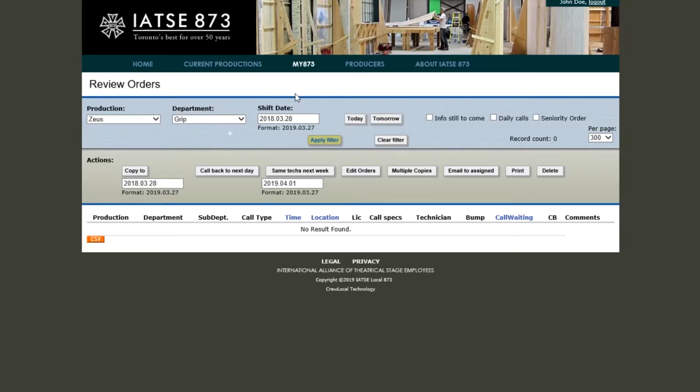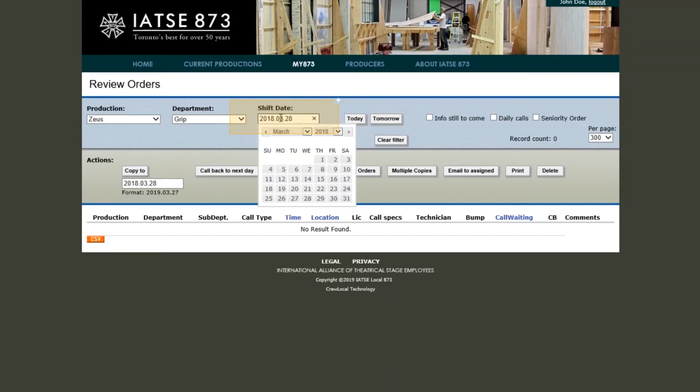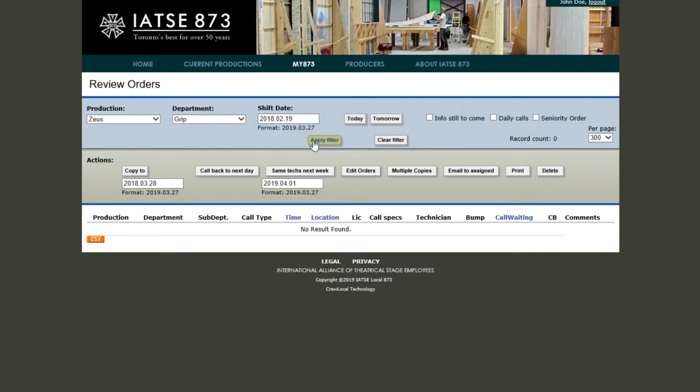So next we have shift date. If you click on shift date, you'll see a calendar pop up. This allows you to go back in time. You can see what you had back when the show started or any time in between and just see what happened on any certain day. So you go ahead and click the day, and then you would go ahead and click apply filter, and all your information for that day will come up.